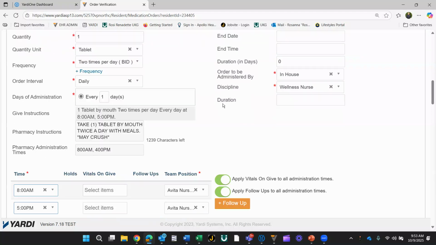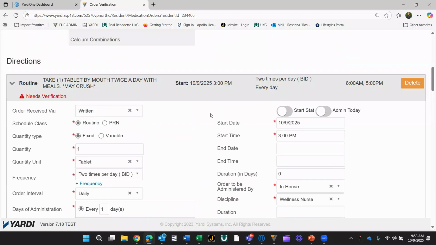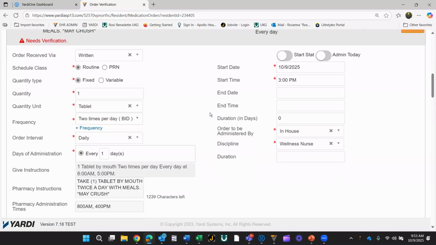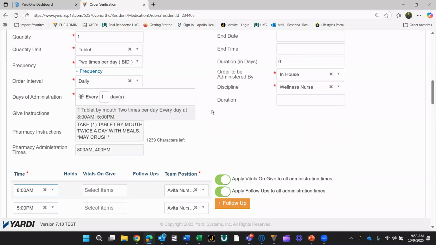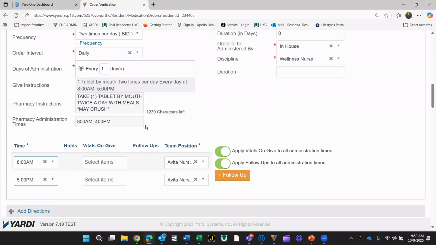And we have who it's administered by, right? So one thing I want to mention before I forget is I understand that in your community, sometimes a nurse is actually physically giving them medication.